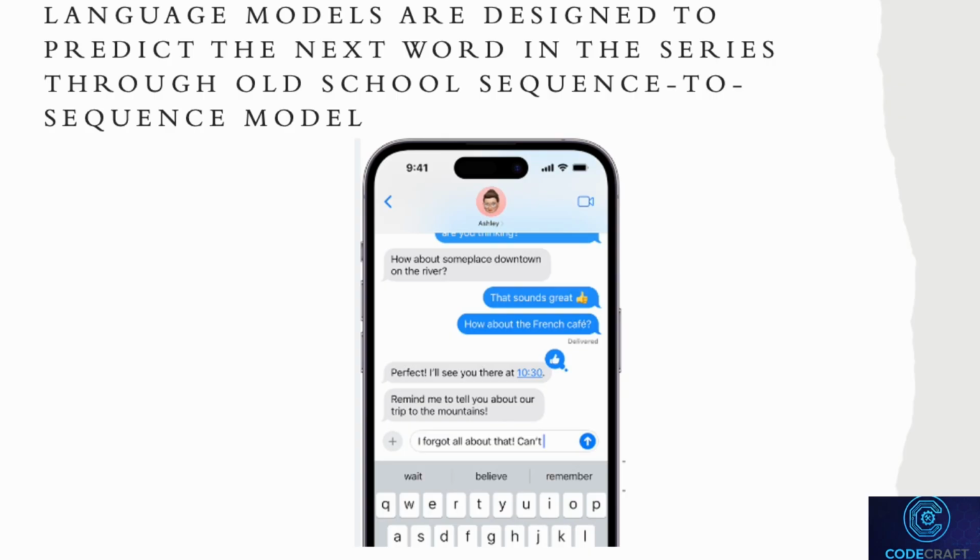This approach is particularly useful for tasks like translation, where the input might be a sentence in one language and the output is the translated sentence in another. The model is trained on vast amounts of text data, learning patterns and structures in the language, so it can predict what word is most likely to come next.